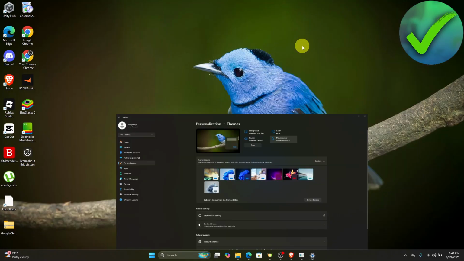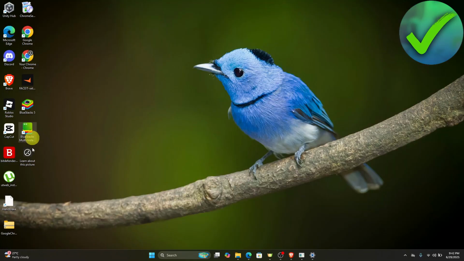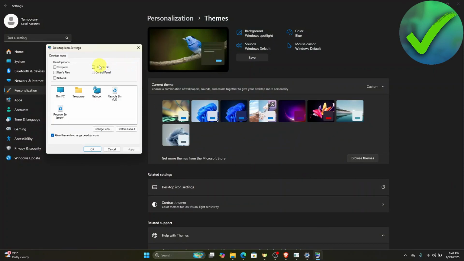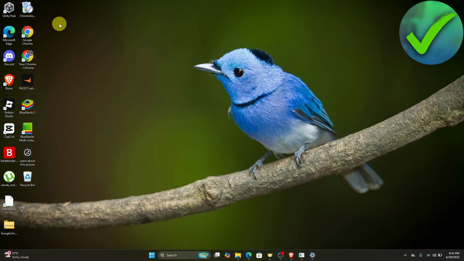Now if you go back on the desktop, as you can see, the recycle bin is now gone on the desktop. Now if you want to bring it back, all you have to do is to go back right here and then click desktop icon settings and then click it once again, click apply and OK. And then as you can see, the recycle bin is now on the desktop again.